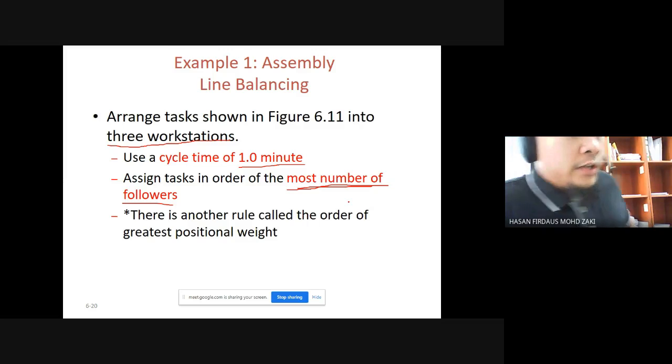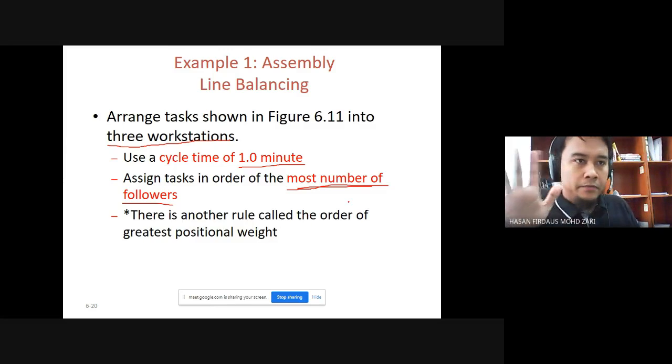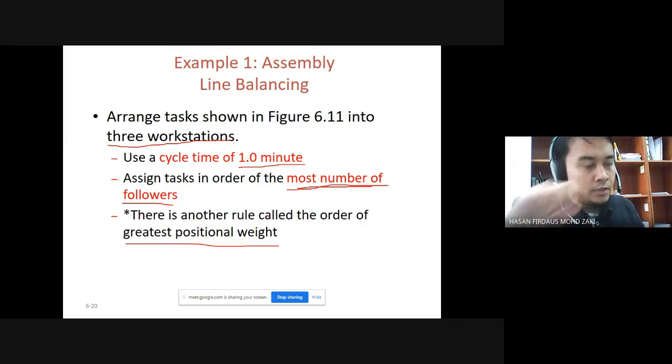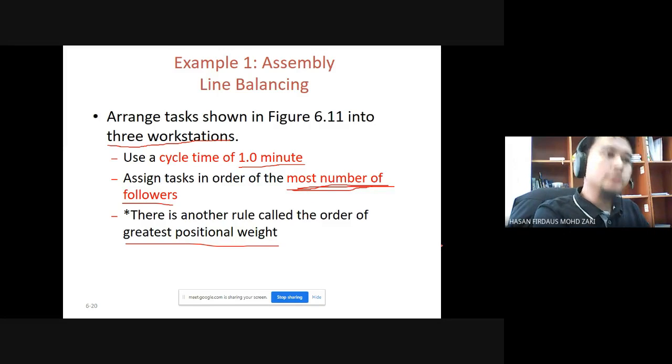If you calculate, you can choose any of the 5 heuristics that we have seen before. Okay, so let's say we choose this heuristic, most number of followers. Right. There is another rule called the order of greatest positional weight. This one we'll see in the next example, inshallah. Okay, so let's say we choose this heuristic, most number of followers.